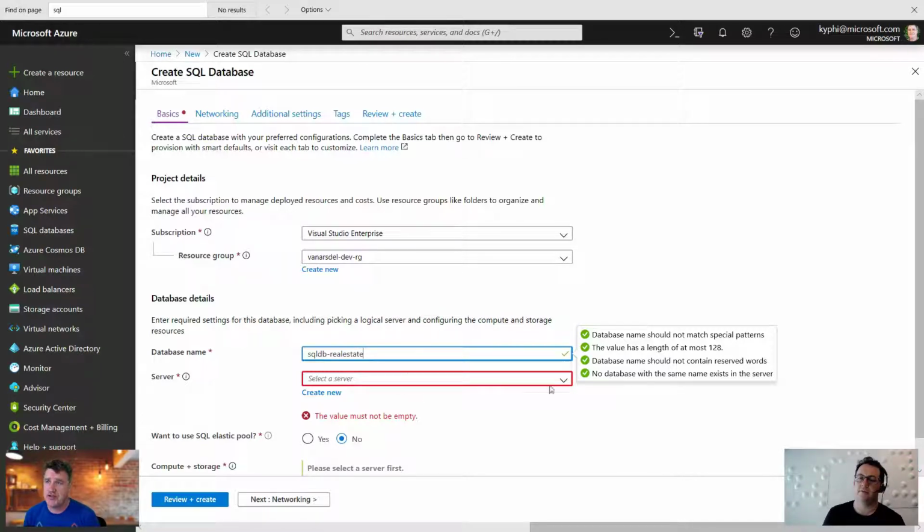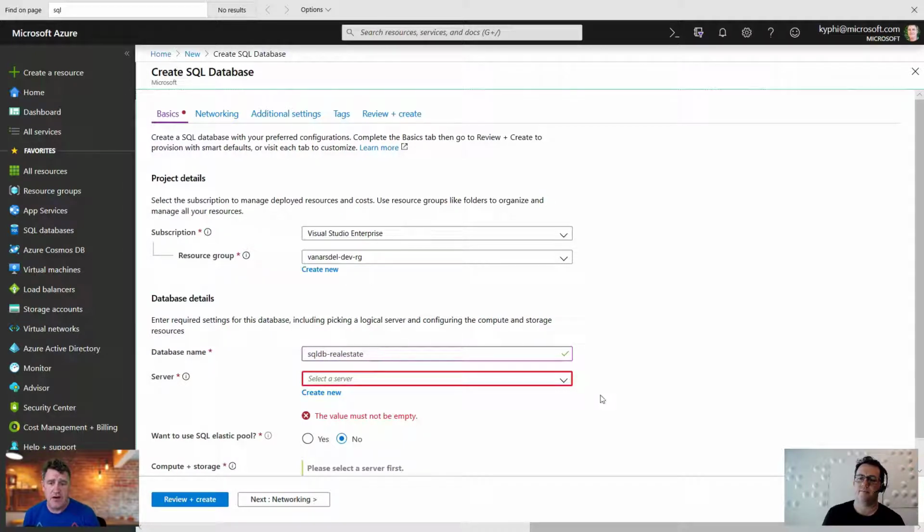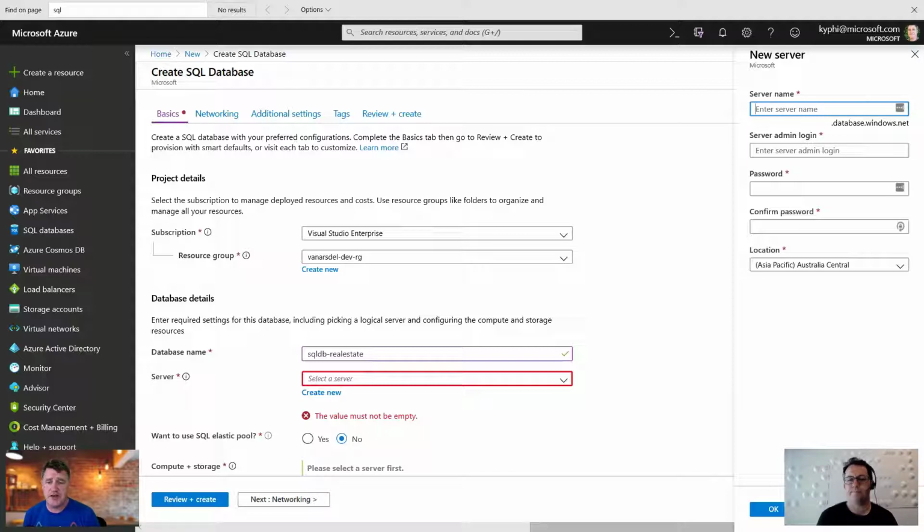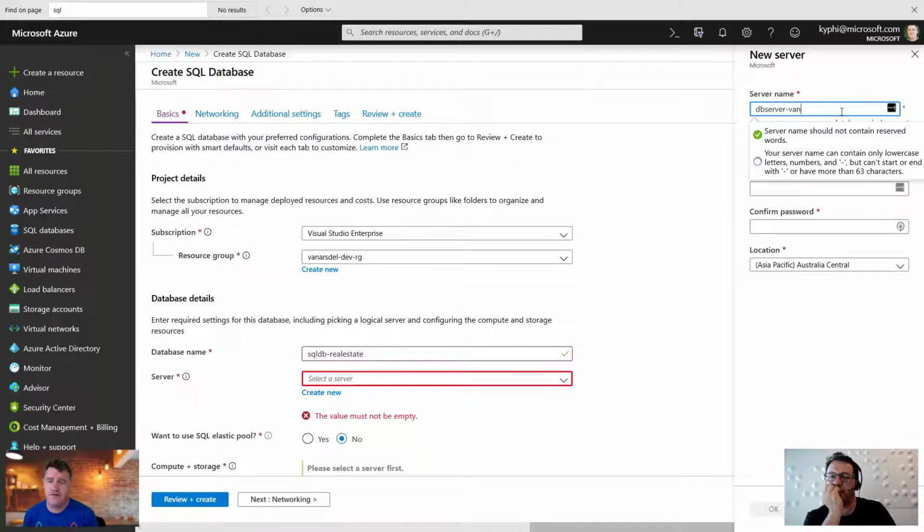And then we have a server. So we can select a server here if we have one. Now we don't have one at the moment, so we want to go ahead and create a new one. So this is where we're going to put in the server name. And this does have to be globally unique. Yeah. So the name that we enter here becomes part of the URL. We can see that there, .databases.windows.net. So let's call this something like DB server Van Arsdale KP1. Let's see if that's available.